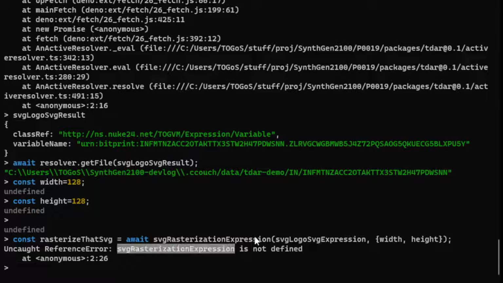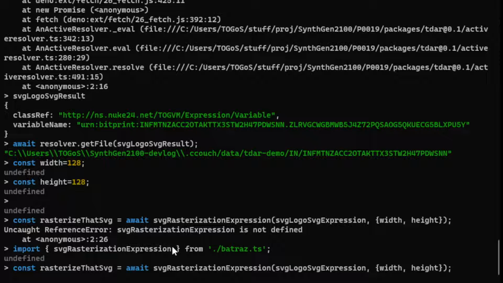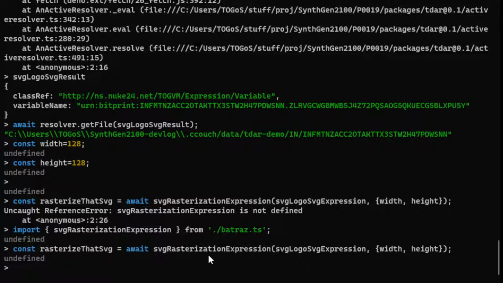oh, SVG rasterization expression is not defined. Oh, right, I need to import another library. Okay, so this is just a helper library, so I don't have to type as much stuff. So I run this function to create a rasterization expression.